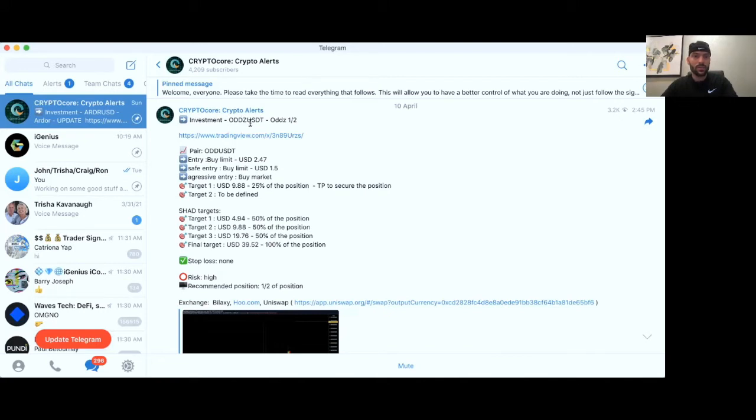Okay, so we know that this is an investment. We know that the pairing is ODDZ, or odds, I guess I'm saying that right, to USDT, which is US dollar tether. So that is the pair. Just like in the stock market, it might say Tesla, TSLA to USD. It will tell you what that pairing is. We're always trading something for something else. So if you're buying a stock, you're trading it against a dollar. If you're buying crypto here, it's telling you also to trade against US dollar tether. And then it shows you what the ticker is.